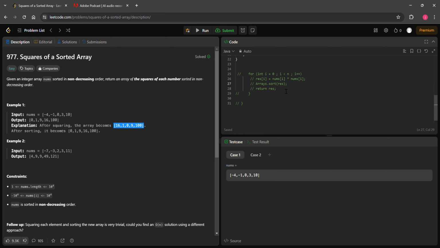Then there is a sort function in Java, and in other programming languages too, like in C++ there is sort, and in Python you can also use its built-in sort. Once you have this value, in Java you can just use capital A Arrays.sort and give the array value, which is here res, and it will sort the values and give you the answer.